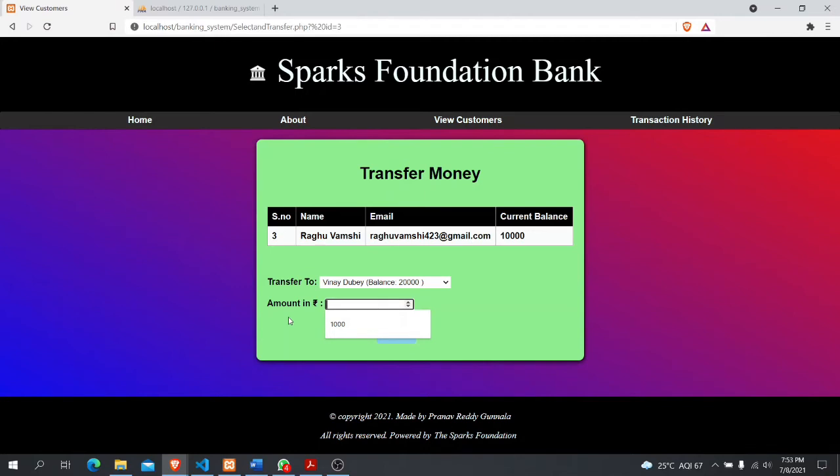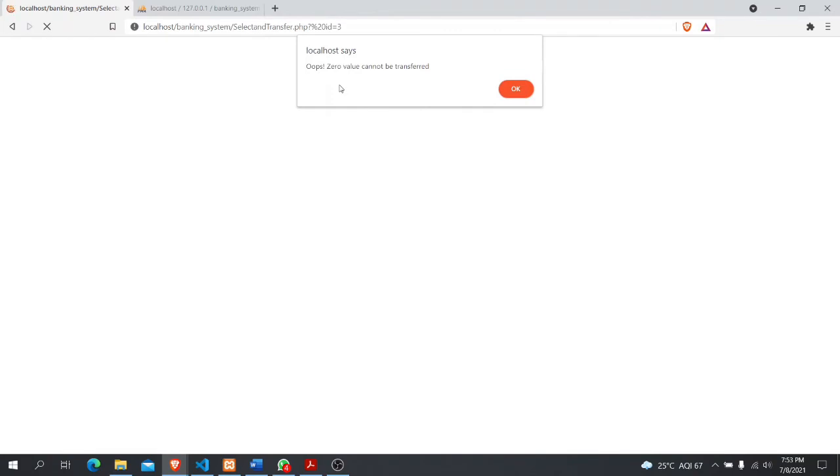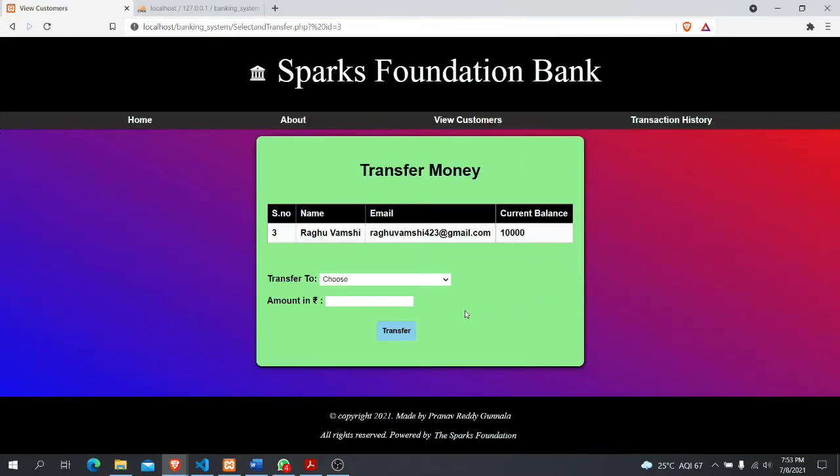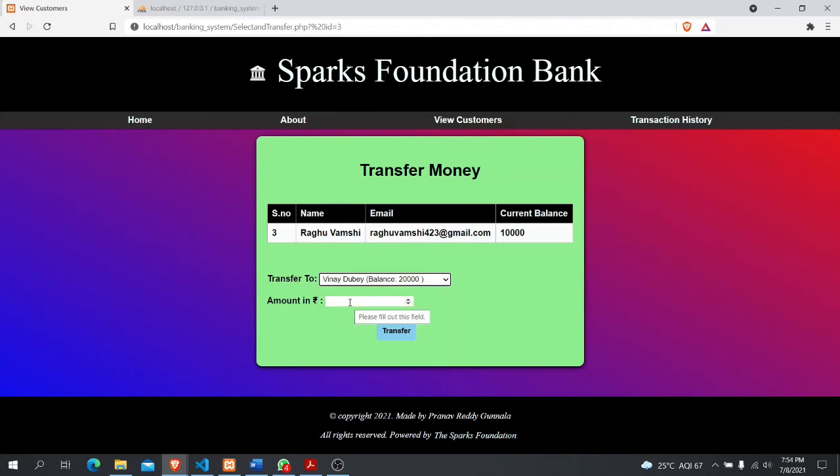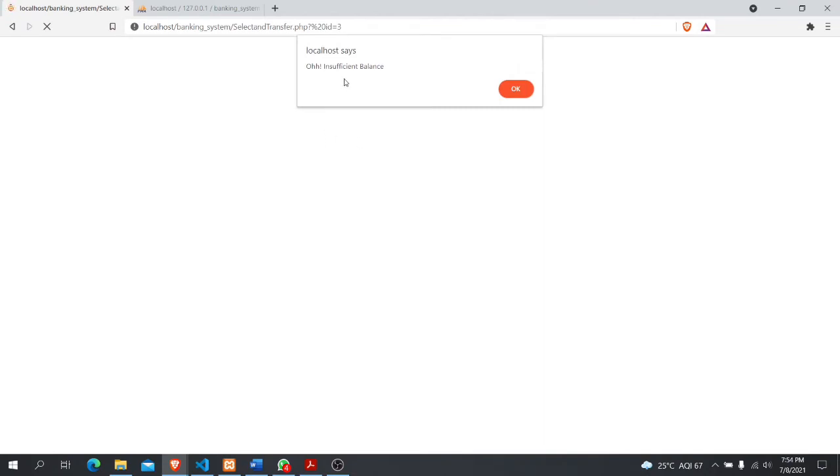So if I type the amount as 0, let's see what happens. Oops, 0 value cannot be transferred. We cannot transfer 0 rupees. So let me choose the receiver again, sorry. Let me type an amount which is more than the current balance of the sender. So let me type 11,000. It shows insufficient balance.